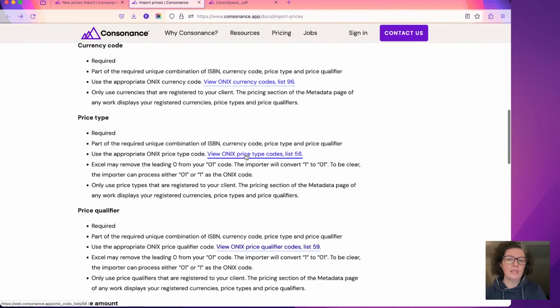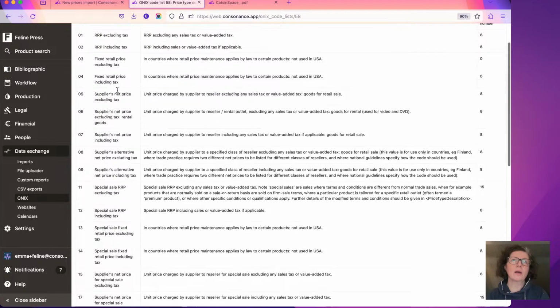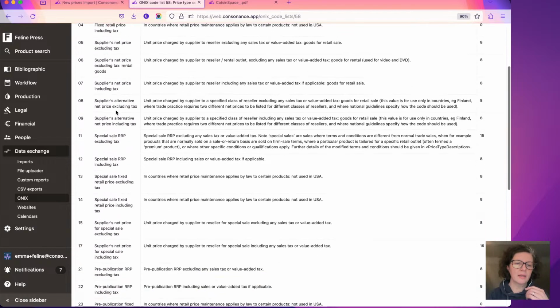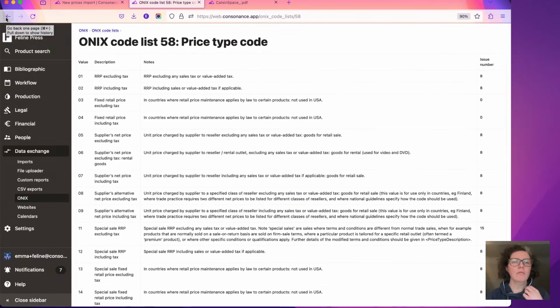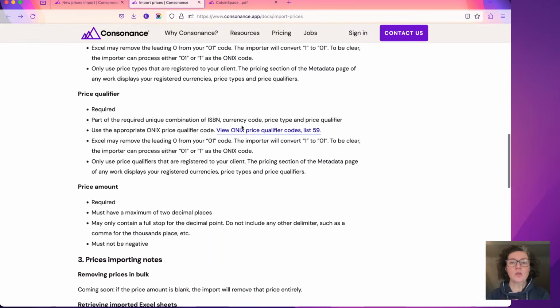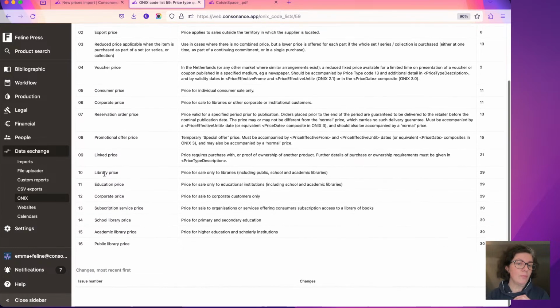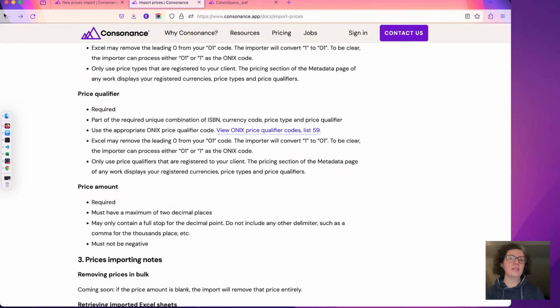Price type is much more Onyxy, and once you start getting your eye in on prices, you tend to think, yes, it's going to be RRP ex tax or it's going to be RRP inc tax, and then every now and again one of these other more arcane price types is relevant. And also price qualifiers, and these are things such as consumer price, which is the one I tend to use the most, or corporate price, or member price, or library price, all sorts of options there. So these are the values that you're going to enter into that spreadsheet.